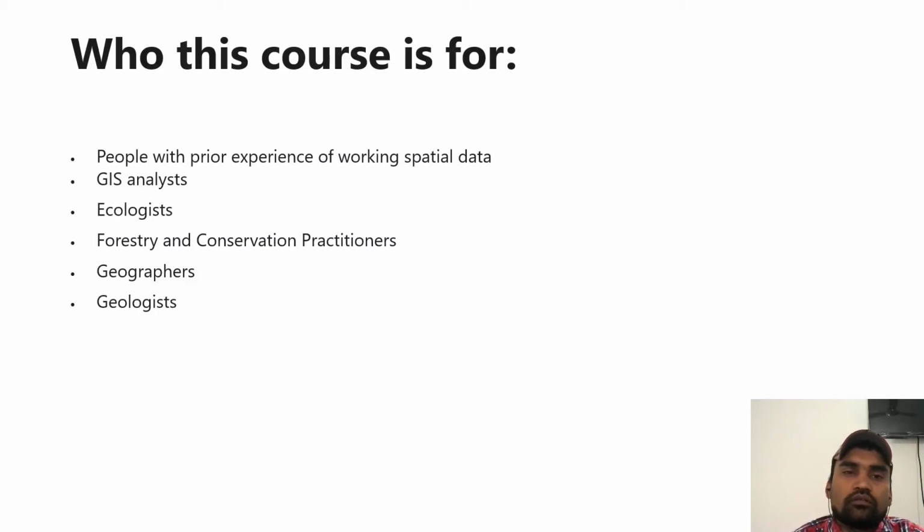So who is this course for? First of all, people with prior experience of working with remote sensing data, and people with no experience of remote sensing data will also benefit from it. It is also useful for GIS analysts, ecologists, forest and conservation practitioners, geographers, geologists, and it is also important for environmental studies.